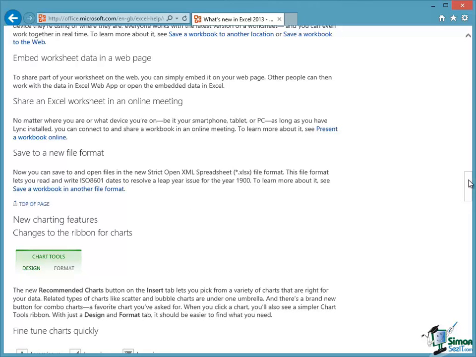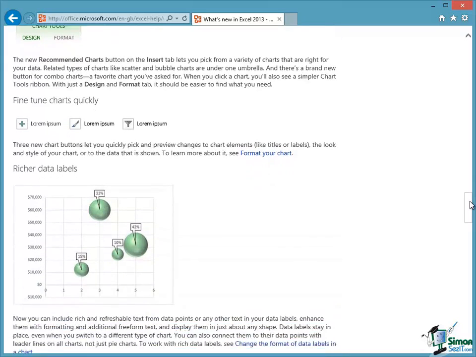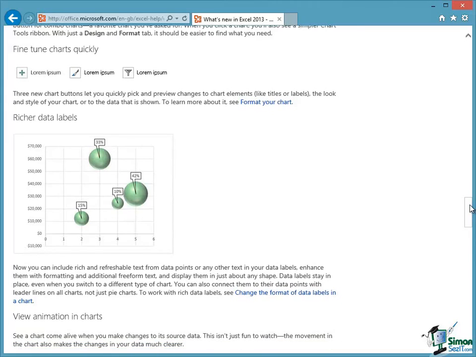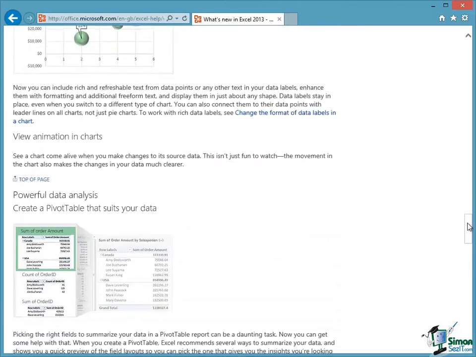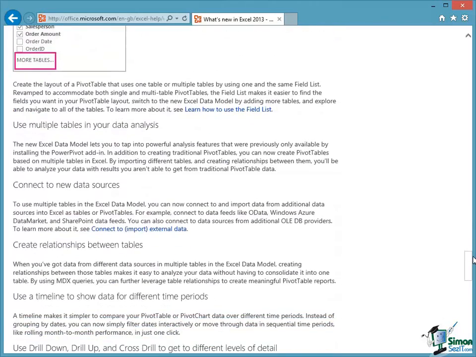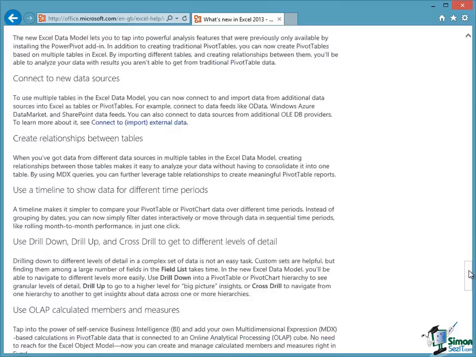And then after that in the Microsoft list, what we basically have is a list of many of the new charting features. Now, if you're new to Excel, many of these won't mean very much to you. If you're not new to Excel, there are extensions to the capabilities of data labeling. You can view animation in charts. You've also got improvements to pivot tables, slicers, and so on. Now, I'm not going to go through all of these charting facilities now. Some of these we're going to come up with later on.